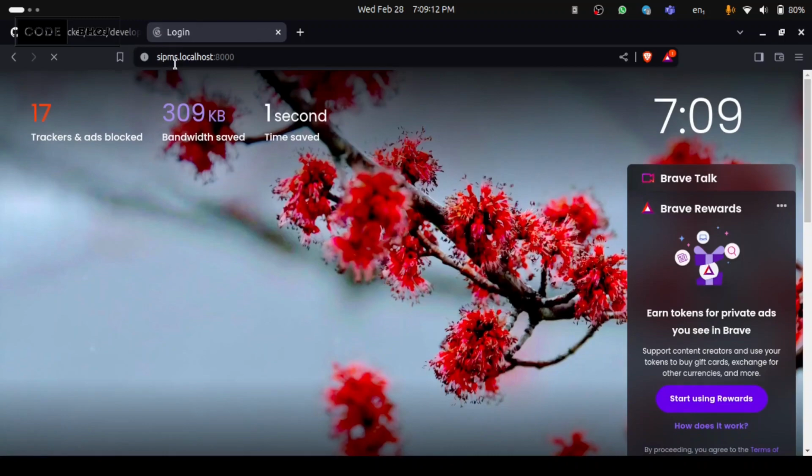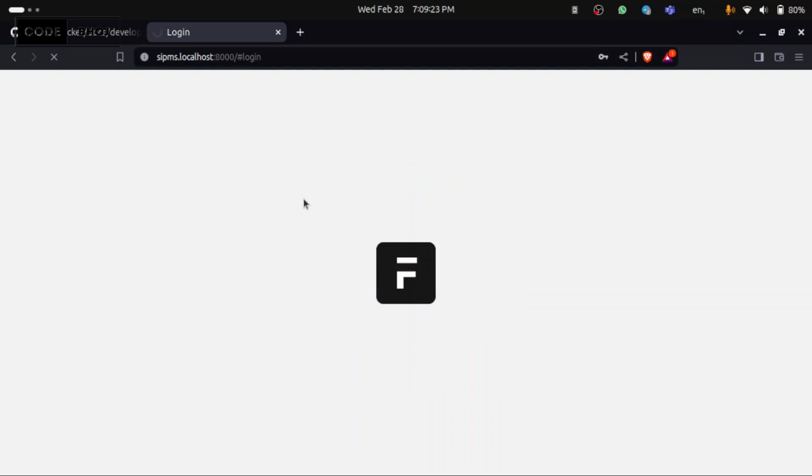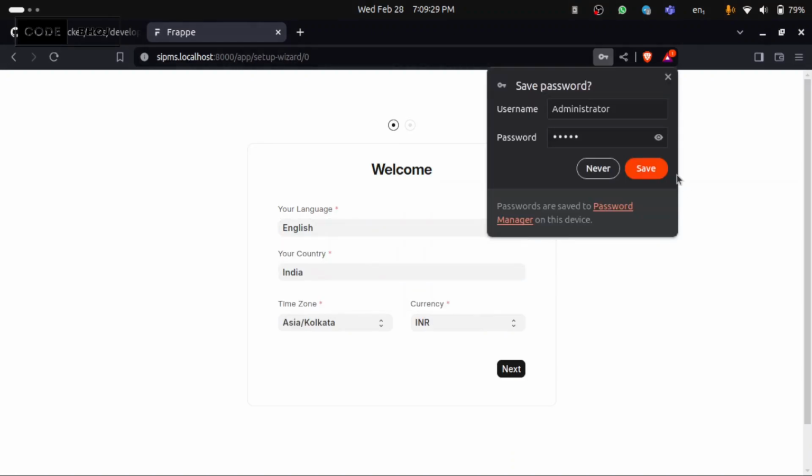This is the login page. Your username is Administrator and the password is the password you set in the bench during the installation process of Frappe on this site. This is a setup wizard. You will add a user and create, and you will see that Frappe is installed on this site.